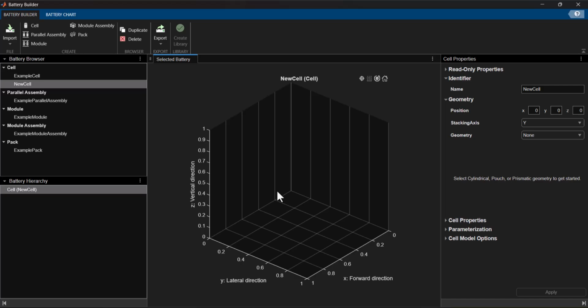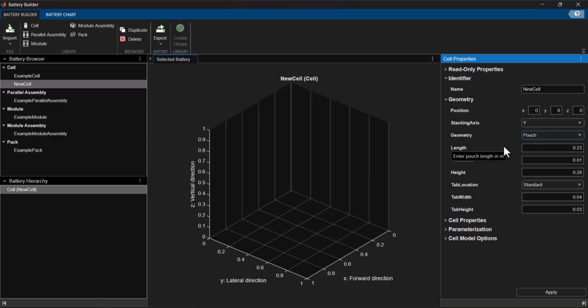In the cell properties, go to the geometry section. Under the geometry section, you can choose pouch, prismatic, or cylindrical. Here I am choosing pouch, and I am changing the length to 0.3. These are all my own specifications. You can also have your own specification or own design of configuration. The height of the battery I am selecting as around 0.1, and then the tab location is opposed.